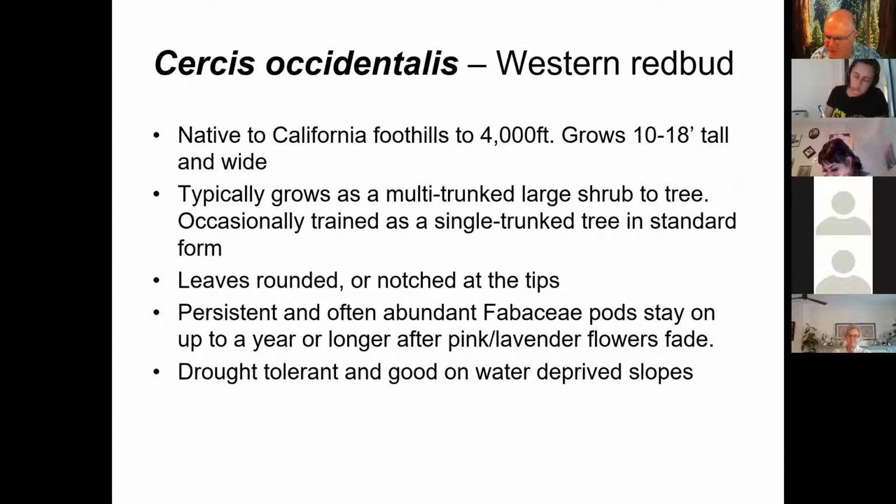Native to California foothills, 4,000 feet. I think I said 4,500. So it grows 10 to 18 feet tall and wide. Typically grows as a multi-trunked large shrub to tree, occasionally trained as a single trunk tree in standard form. Leaves rounded or notched at the tips. Persistent and often abundant Fabaceae pods stay on up to a year or longer after pink lavender flowers fade. Drought tolerant, good on water-deprived slopes. So, being a California native, this would work into a California friendly landscape, a California native landscape for sure.